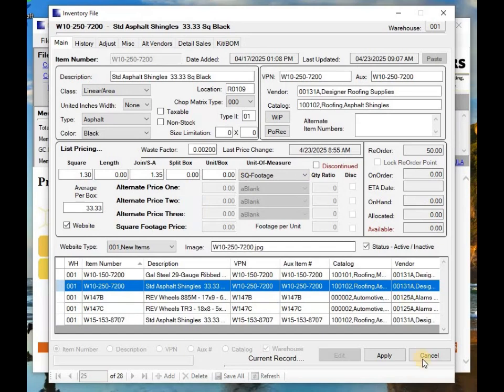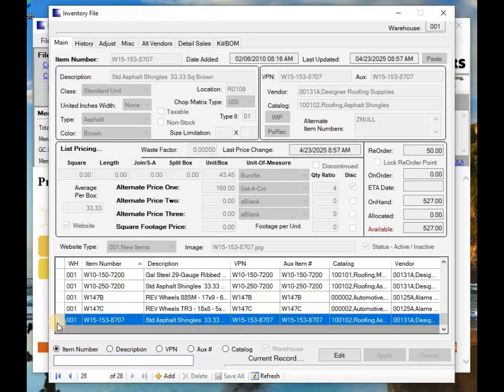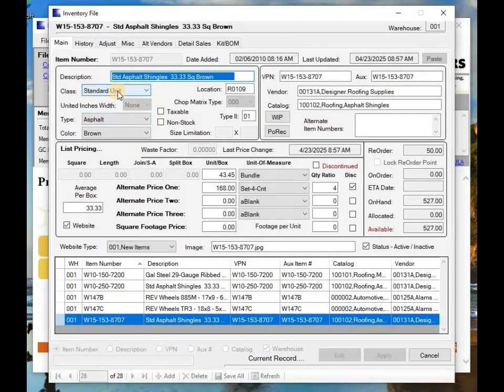Now I'm going to look at another shingle, because I don't have to necessarily sell it in square footage. This one, I can sell it in standard unit, and just sell it for $43.45 a bundle. And then I could discount it out. If it's a set of 4 bundles, then I can sell it for $168. And this is the same scenario that we've already looked at. It's a standard item. So it would relieve 4 if I sold it in the set of 4. And then here it's just simply relieving 1 at a time.